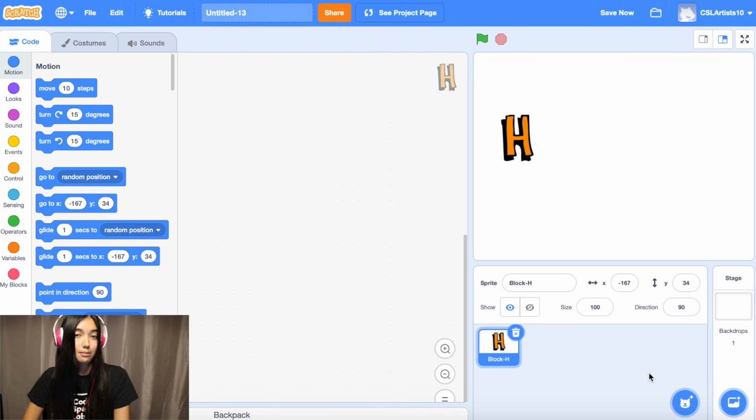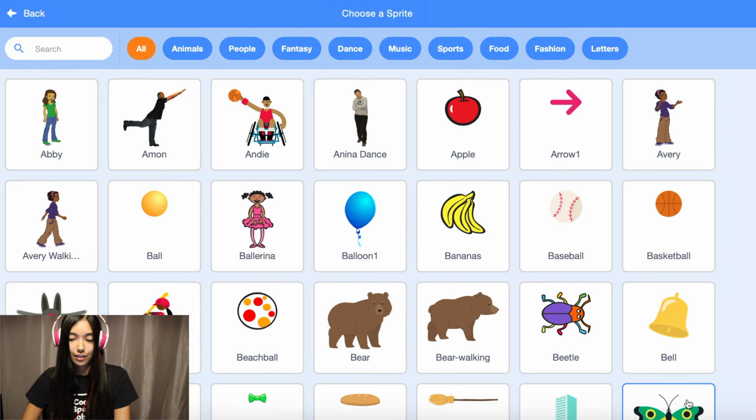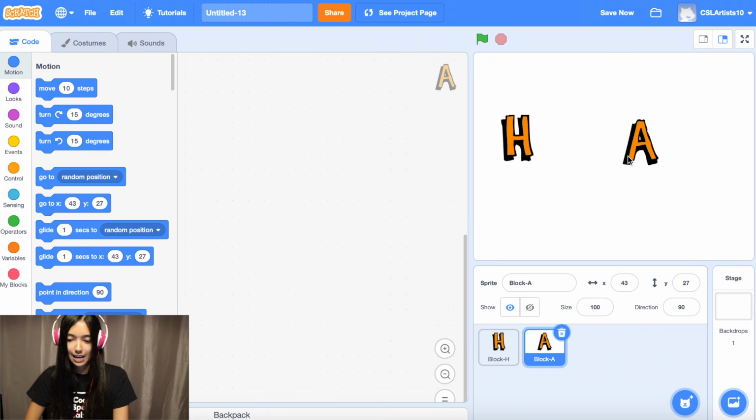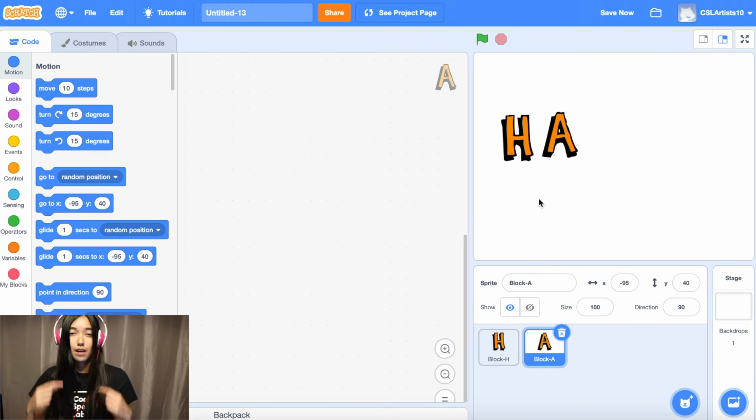And I'm going to do the exact same thing for every single letter of my name. I'm going to go down to the bottom right-hand corner. I'm going to click Choose a Sprite, click the Letters tab, and I'm going to go to the next letter of my name. So, H-A. Perfect. And now we see the A on the screen. And we're going to repeat this process until you have used all the letters to spell your name. So let's take the next minute to do so.